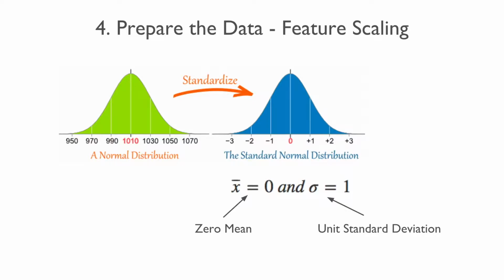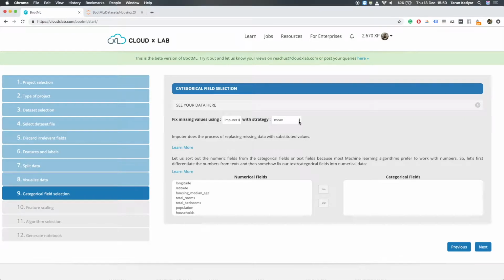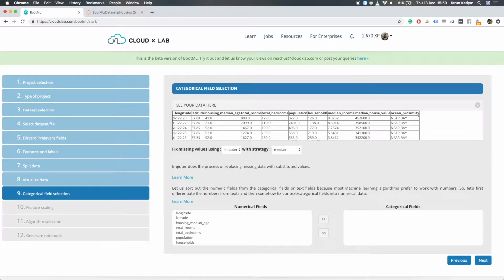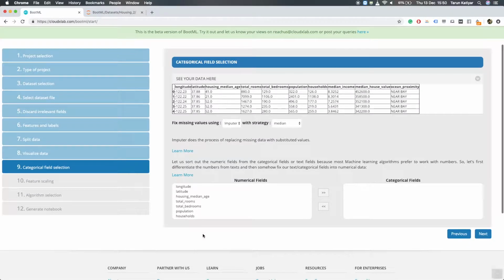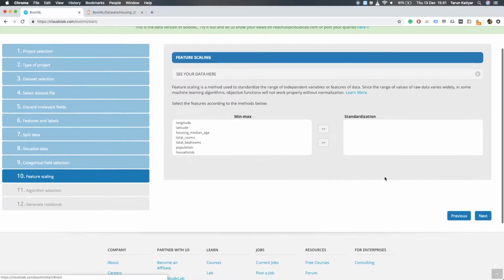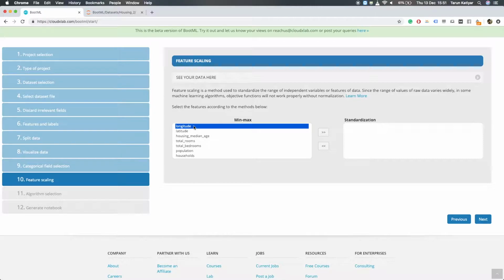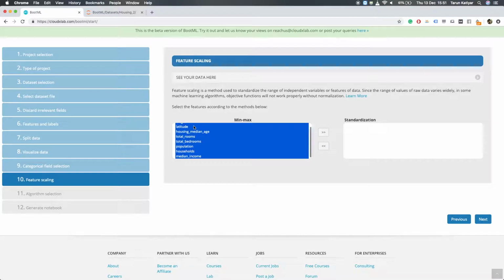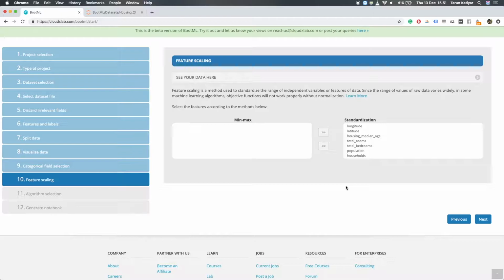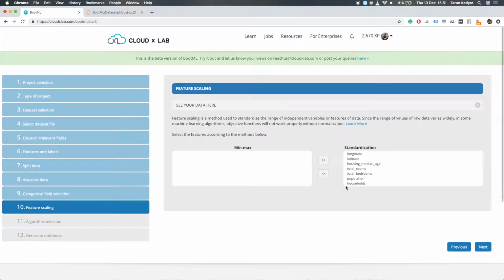Let's go back to BootML. Replace the missing values with the median and move all the categorical fields to the categorical fields box. The fields in the categorical fields box will be converted into numerical values by the way of one-hot encoding that we studied in the previous chapter. In the next step, select the columns for min-max scaling and standardization. Let's apply standardization on all the columns.